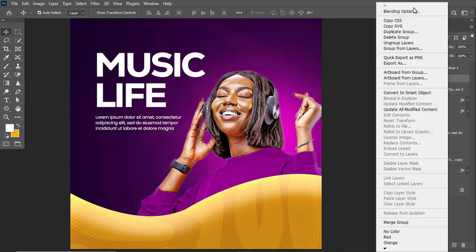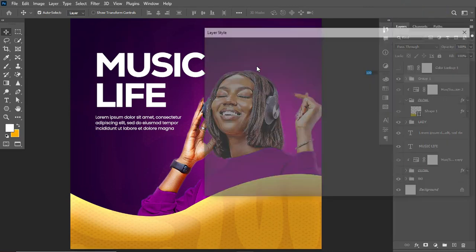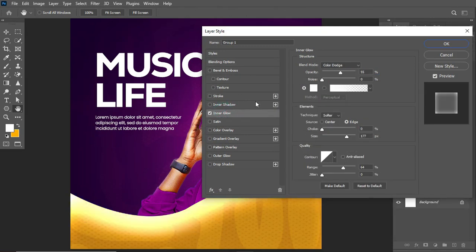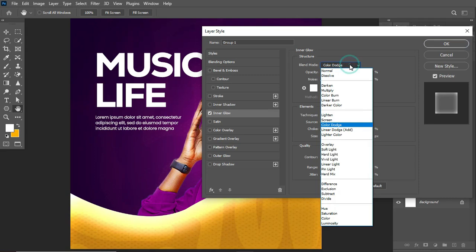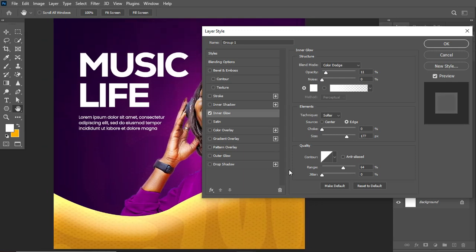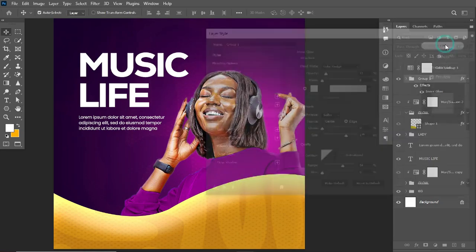I'll right click on the group and click on blending options, head over to inner glow over here, and play with the radius. So I'll set this to color dodge, and I'll set the opacity to around 11. Okay, so if I turn this off and turn it on, you see the before and the after of the glow. After that you can leave other settings the way they are and click on OK.